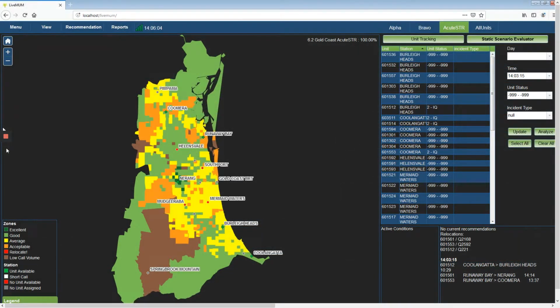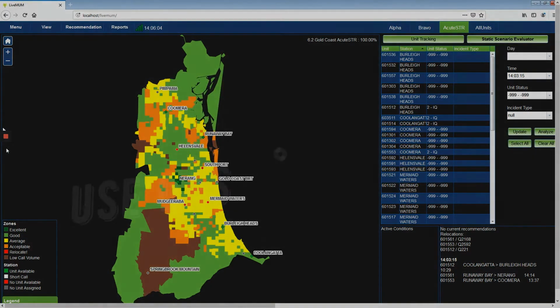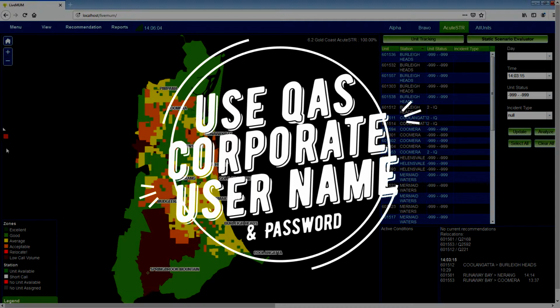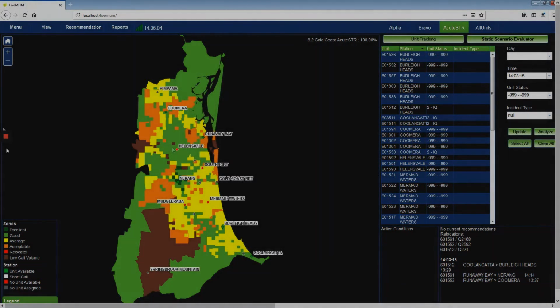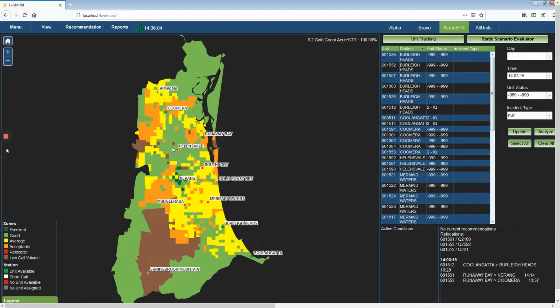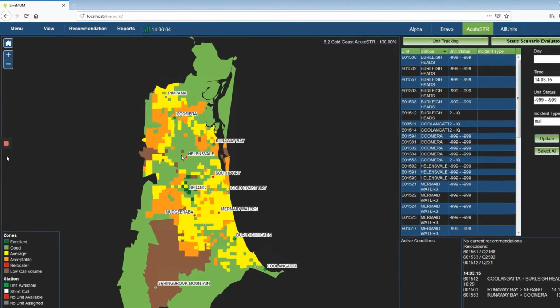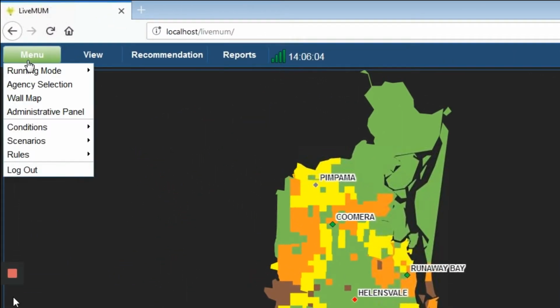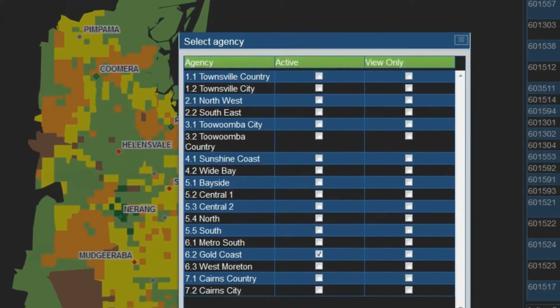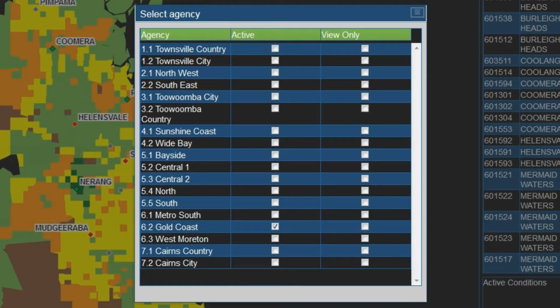We will now move to an overview of the main components of the LiveMUM windows. Users will log into LiveMUM using their corporate username and password credentials. Each EMD and supervisor can select either a single or multiple dispatch boards to log in with. If you would like to change your selection after you have logged in, simply come up to the menu button and click Agency Selection. Agency within LiveMUM refers to each dispatch board.